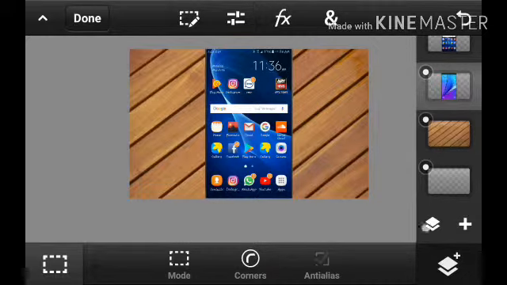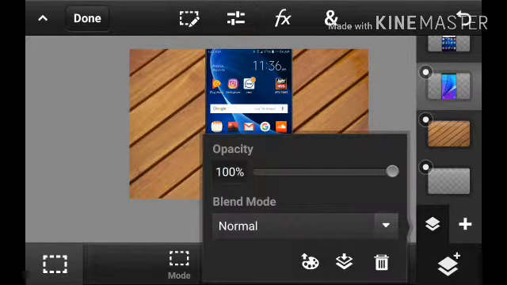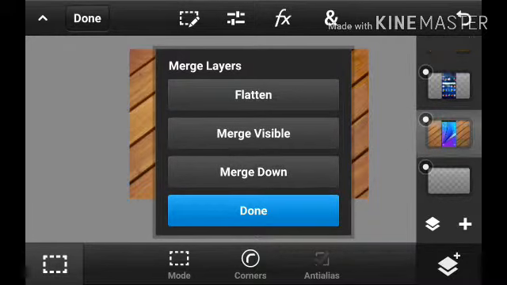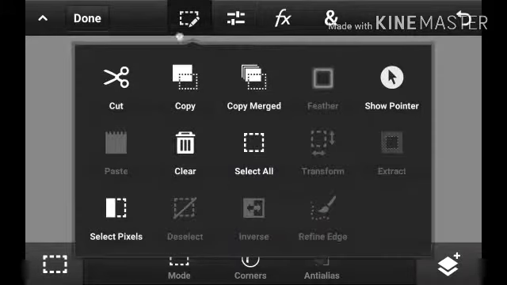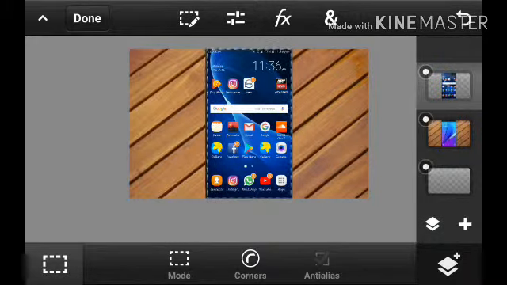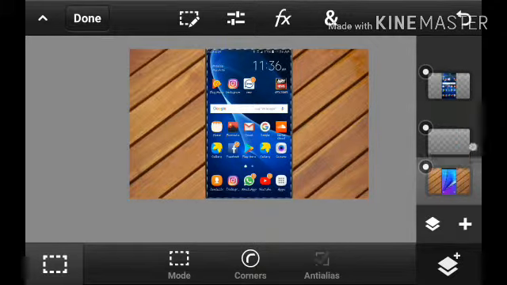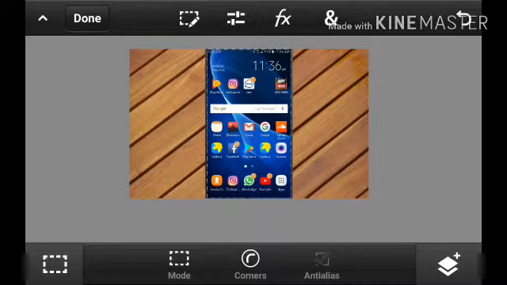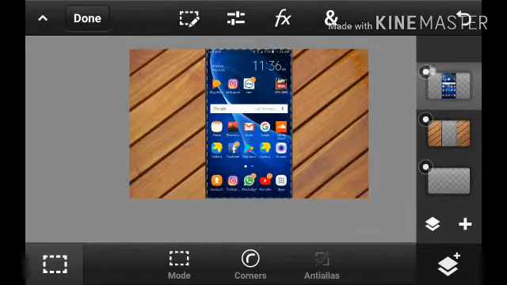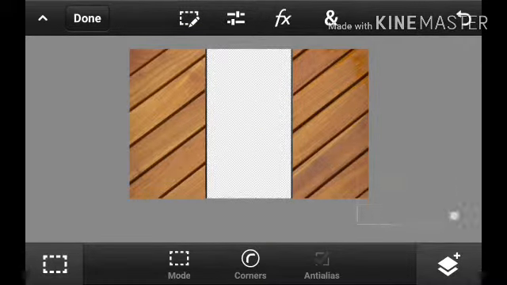I'll take this and press this button, go and merge down. Now go and press this, the screenshot photo layer, then press this button, then press select pixels. Now go and press this layer, then go and press clear. There we go.